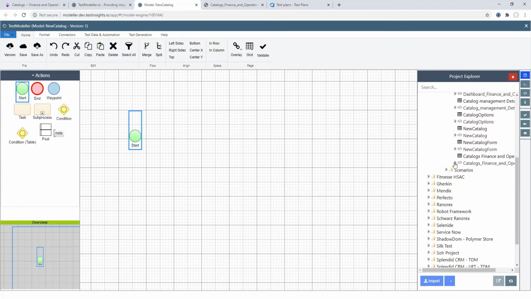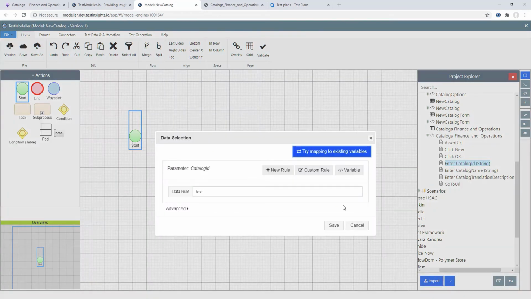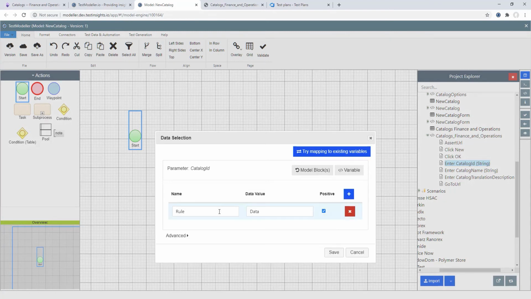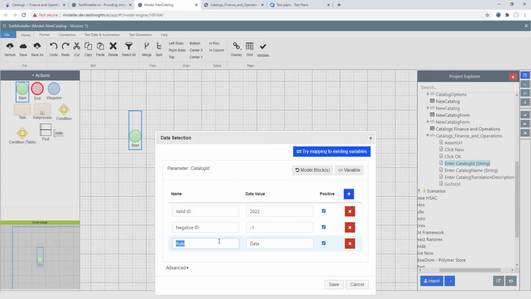So we'll come into the objects that we just scanned. The first thing we want to do is enter an ID, and we can give some rules here for different IDs. So we may have a valid ID, which might be something like 2022, which I know exists, or we could have invalid ones like a negative ID, or an ID which doesn't exist. So we can think about the different combinations we want for these attributes.